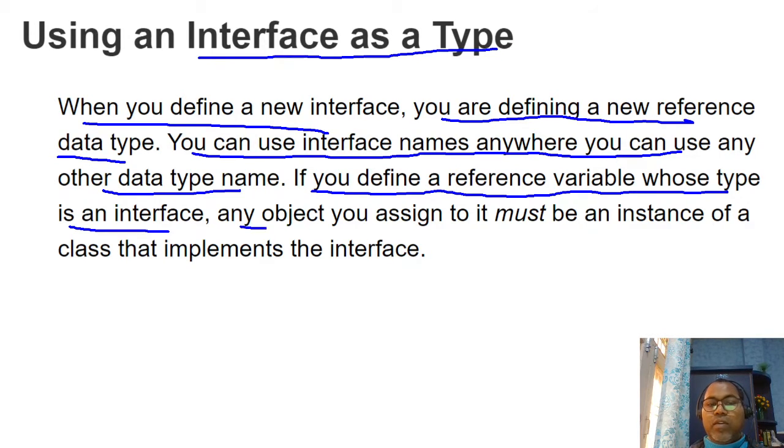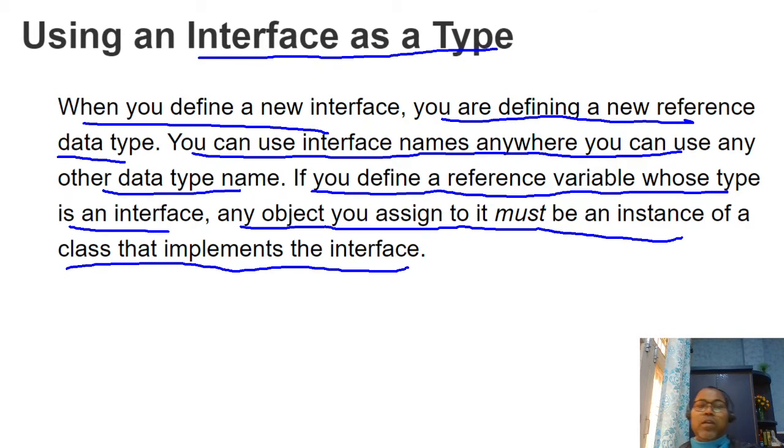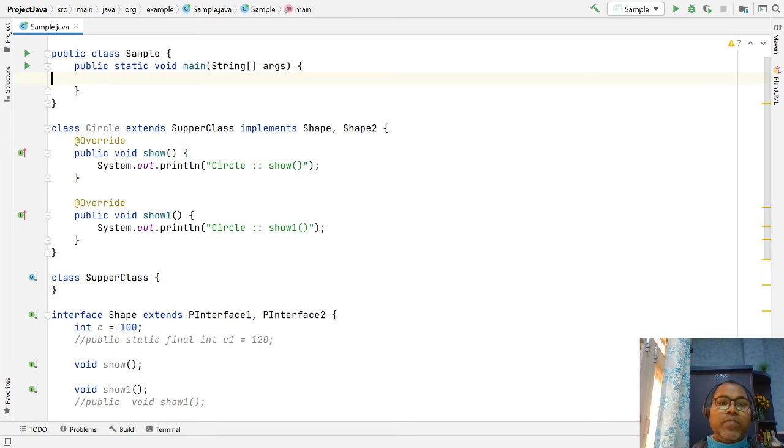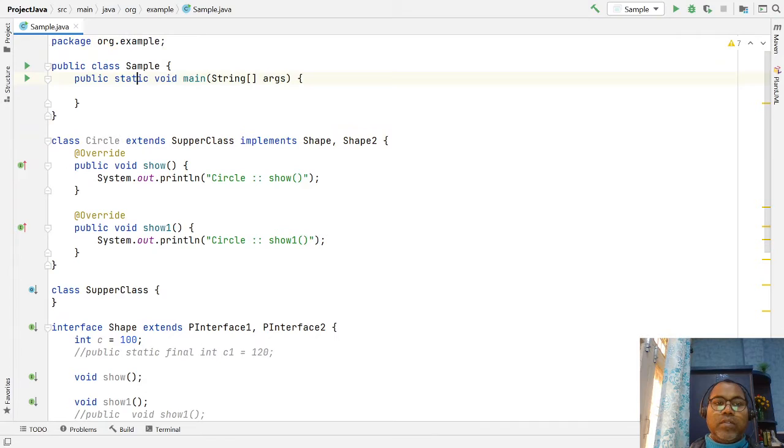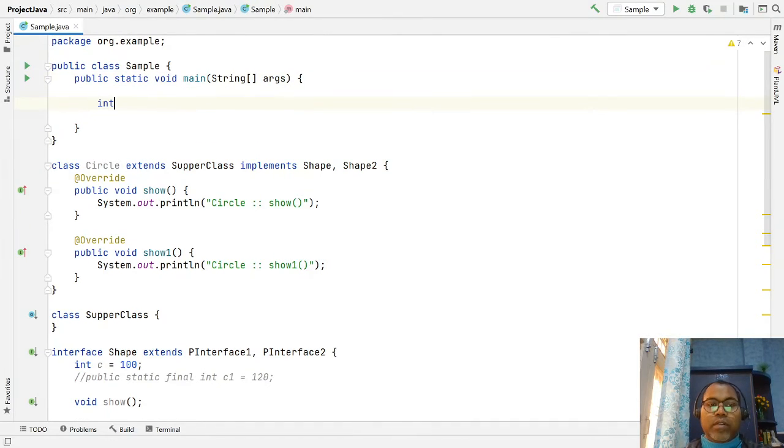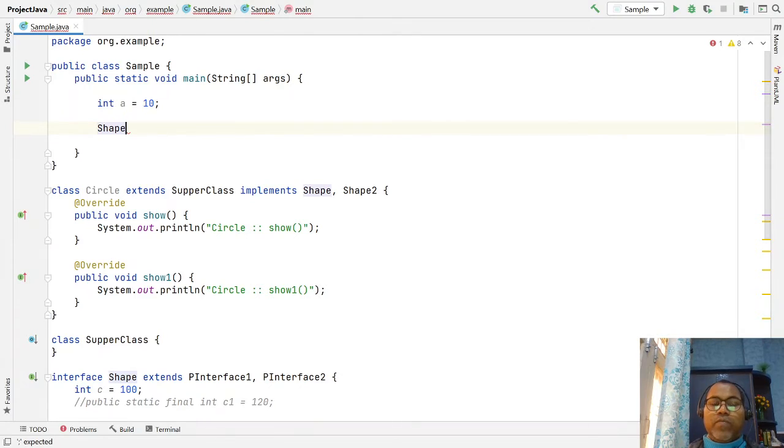You can define an interface variable whose type is the interface, and any object you are assigning to it must be an instance of a class that implements the interface. What does that mean? Here you define your Shape interface, and you can use it just like a data type. Like integer a equal to 10: this is your data type, and this is the variable assigned here. Similarly, your Shape is a reference data type.